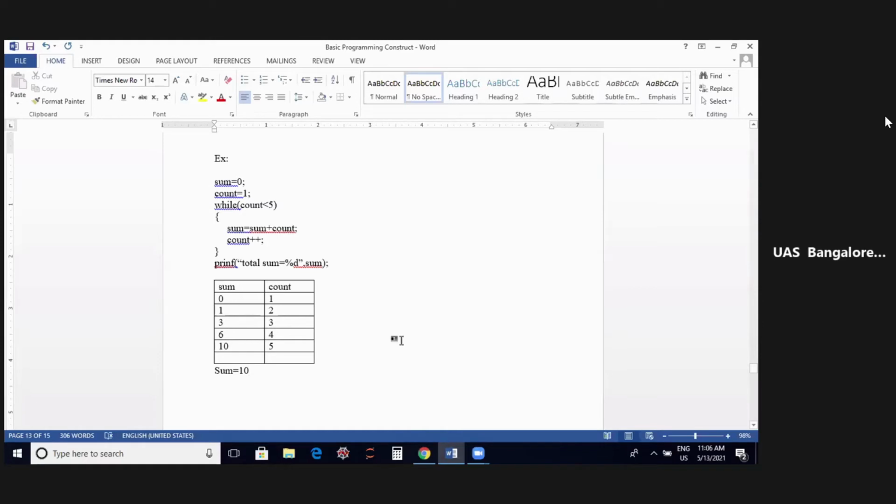Now tell me, what is this particular code snippet doing? What is the question of this code snippet? What are we trying to actually find out here? Definitely we are trying to find out something, right? What is that? Sum from 0 to 4, 5.